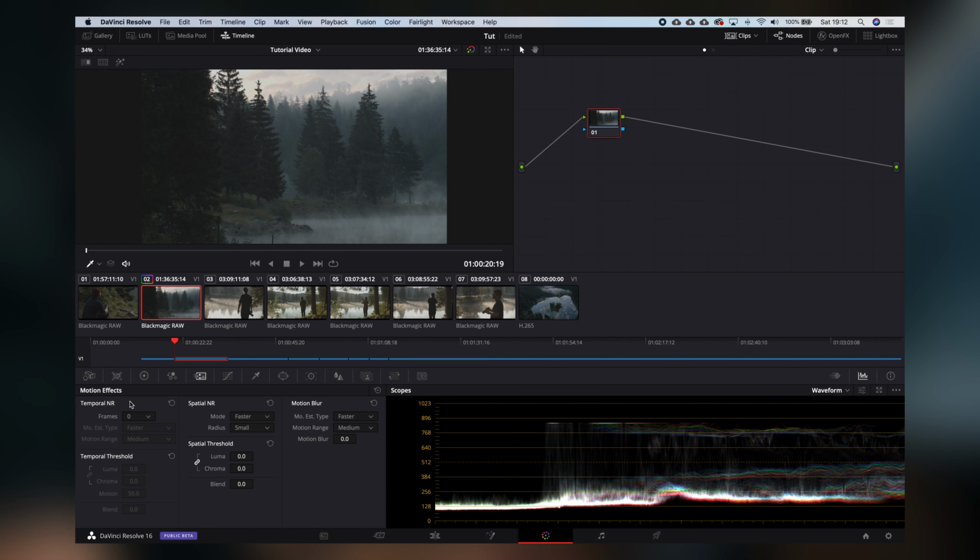The next one is basically your motion effects, and this contains your temporal noise reduction. If you come from Premiere Pro, you're probably aware of Neat Video. That is a tool that does basically the same thing. So it's a noise reductor. I'm not sure if that's correct, but what I usually do is set my frames to 3, then this goes to better, and this goes in between 8 and 12. It depends on how much noise there is in the image.